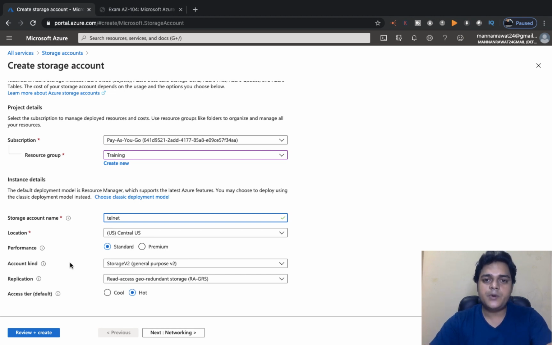We have another option, performance. As per the name, you have two different ways to proceed: one is standard, another is premium. The difference between them is only the reading and writing speed. You will get better speed if you proceed with premium, and in the case of standard it is a little bit slower compared to premium. So as per your requirement, you can use standard or premium.